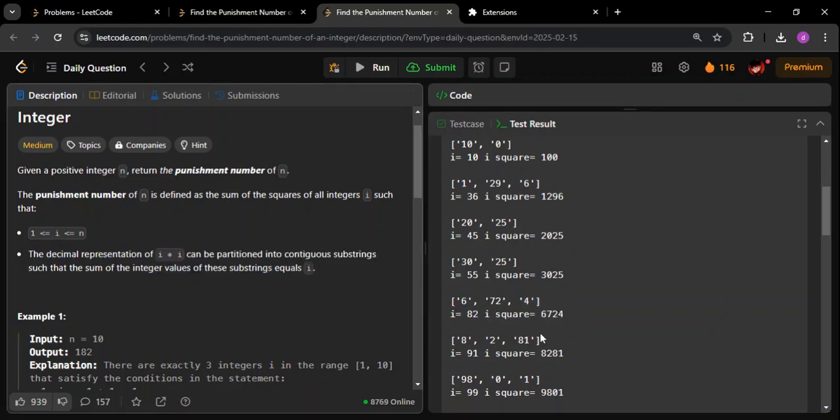So first of all, let us say i is equal to 82. The square of this, that is 82 square, is going to be 6724. Now I have to take this as a string. Try to imagine this as a string. Since it is a string, you'll have to break it into substrings. That is what they're trying to talk about.